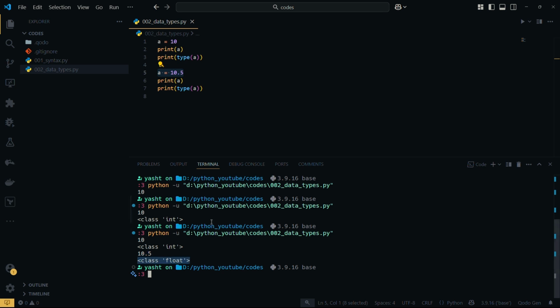So float data type is basically having all the real numbers. By real numbers, I mean the numbers that can have a decimal part. So as you can see, there's a dot right here, 10.5, which means 10 and a half. It can be anything like 5.6, 5.673, and whatever. So that completes float.